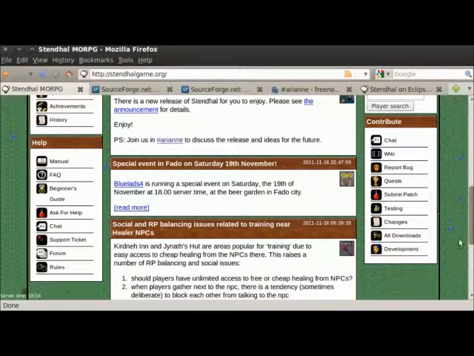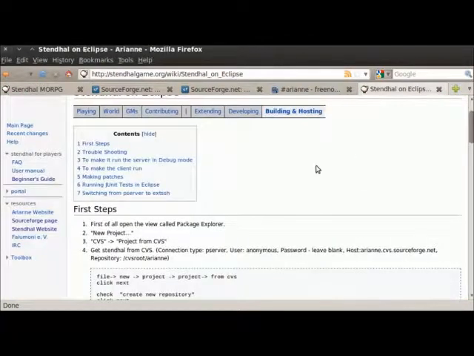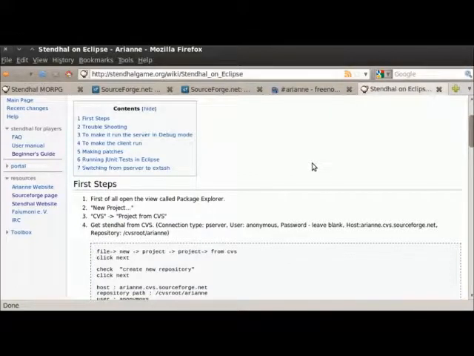Just download a copy of our source code and start having a look around, or download Eclipse, the development environment, put Stendhal on it. You'll be able to modify the code, build the code and run your server with any changes you've made really simply and easily with Eclipse. So we really do recommend that if you want to start doing Stendhal code changes.